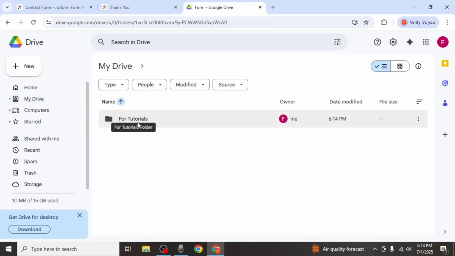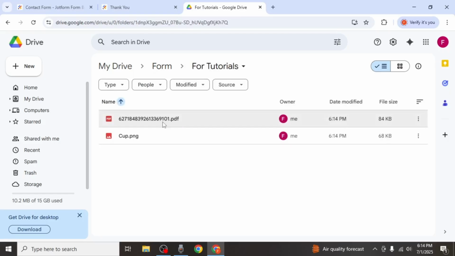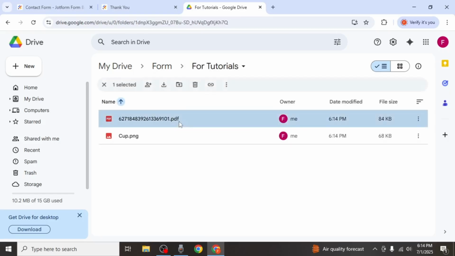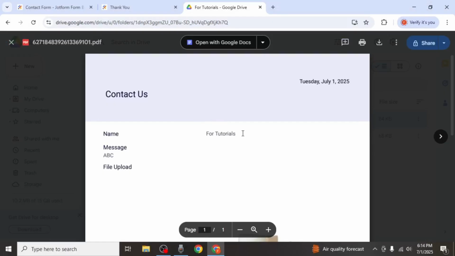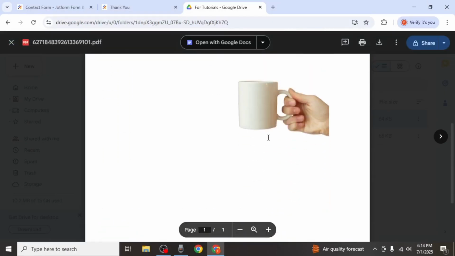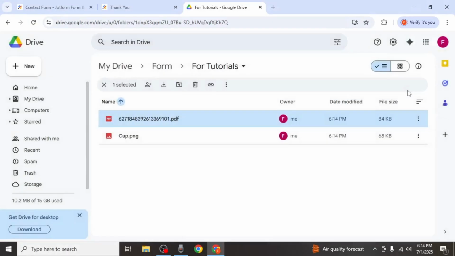Inside this main folder, there's a subfolder automatically created and named according to the form response, in this case, using the person's name. When you open this subfolder, you'll find the PDF file containing all the form responses and any uploaded files stored separately. If I open the PDF, you'll see it clearly lists all the answers submitted through the form. And that's how you can easily make JotForm copy your data into Google Drive.